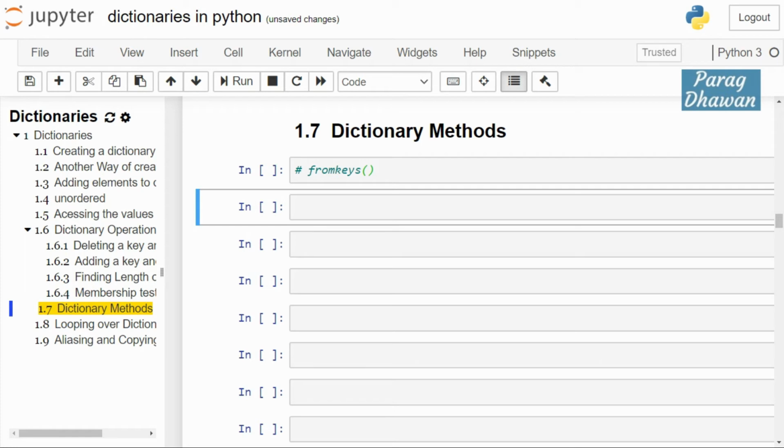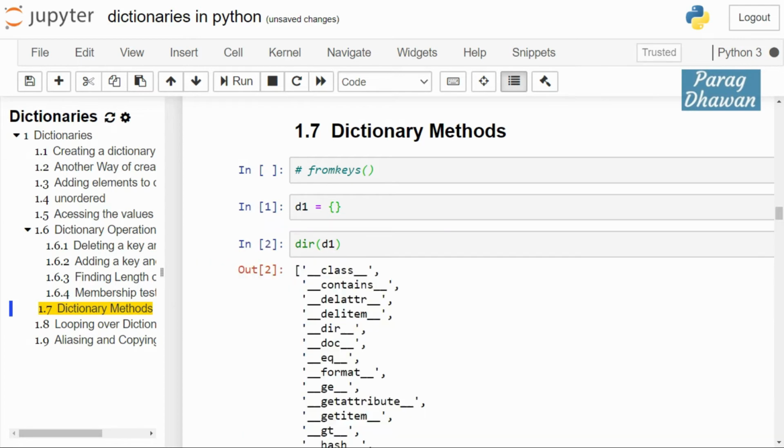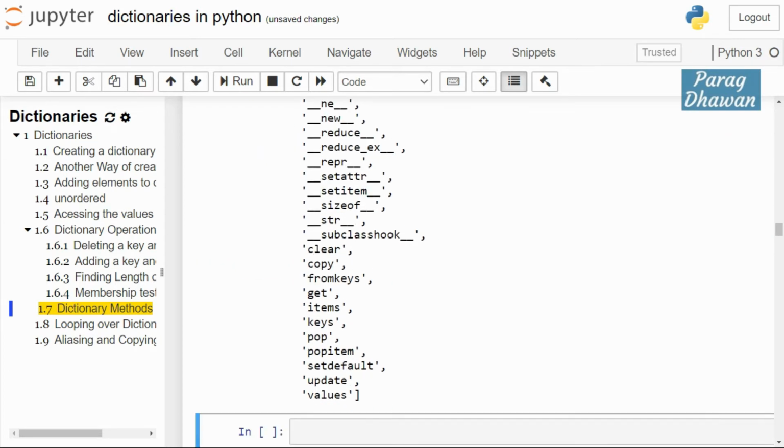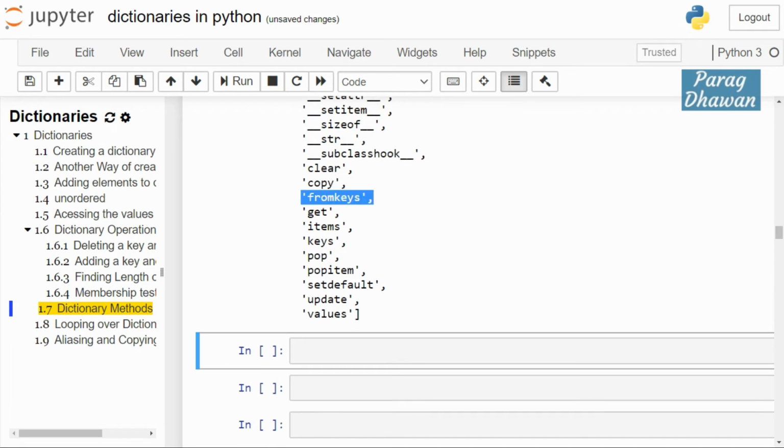Let's start. First we will create an empty dictionary. D1 is equal to opening and closing brace. This will create an empty dictionary D1. If you want to see all the methods available inside the dictionary D1, we can call the dir method on D1. It will show all the methods available inside D1. It has a method available called fromkeys.